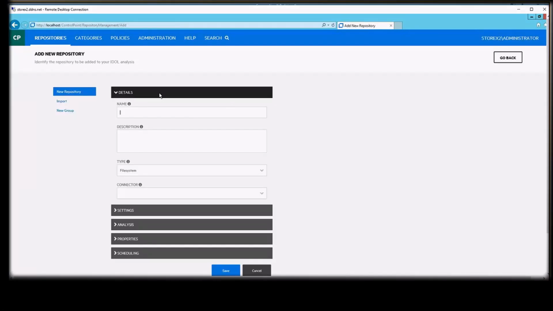First of all, under a new repository we have to enter some details, and first of all is the name. For the purposes of this, I'm going to call it example repository. Beneath it is a description box, which is free format, and you can enter anything in it that you wish. I'm going to put metadata ingestion.